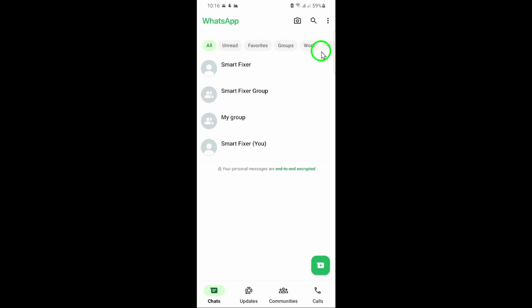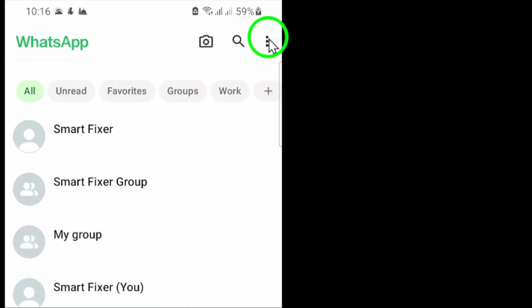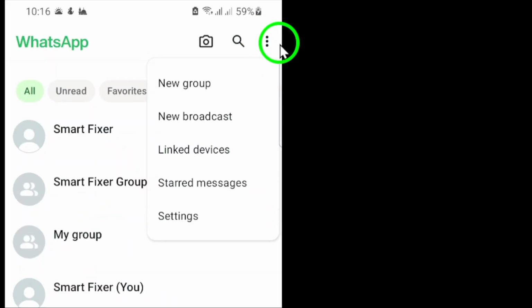2. Access Settings. Once WhatsApp is open, tap on the three dots at the top right corner of the screen. This will open the menu where you can access various settings and features.